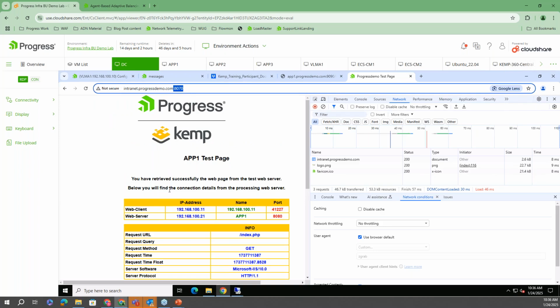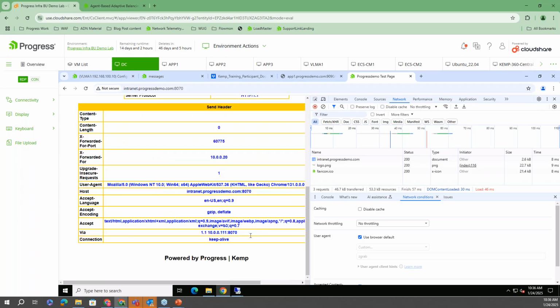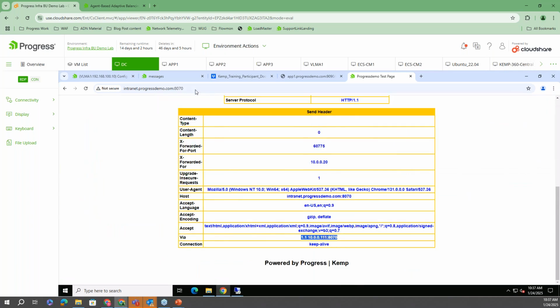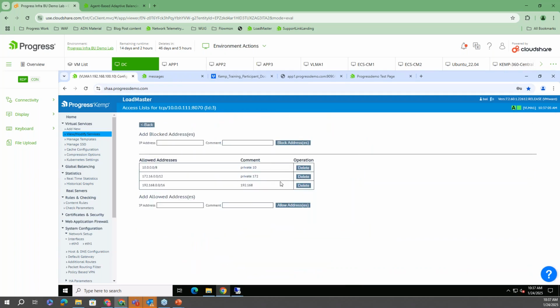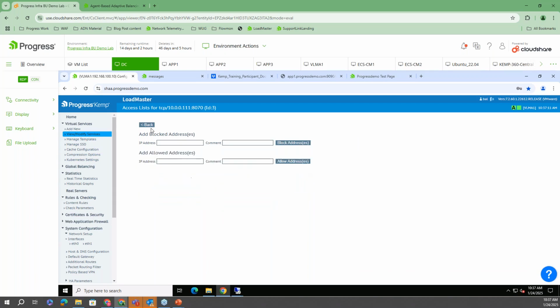So the load balancer is answering. The load balancer is still connecting to the server on 8080, but the client connected on the VIP on 8070. Did that answer your question, Latif? Cool, great. Okay, so access control list, that was the first thing to look into. Now let's look into the second piece.